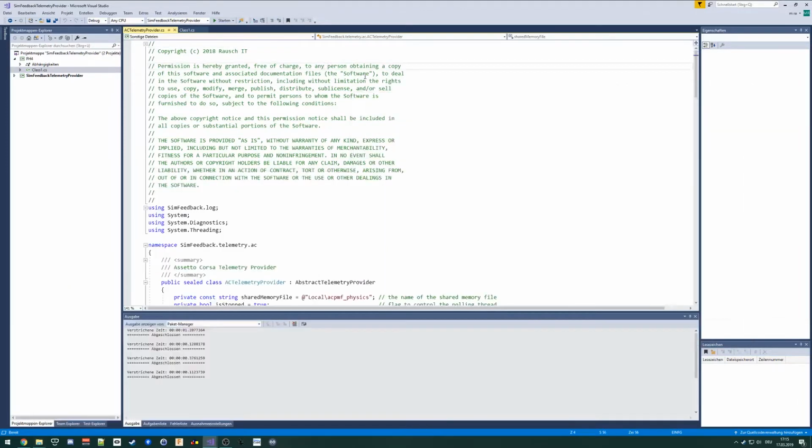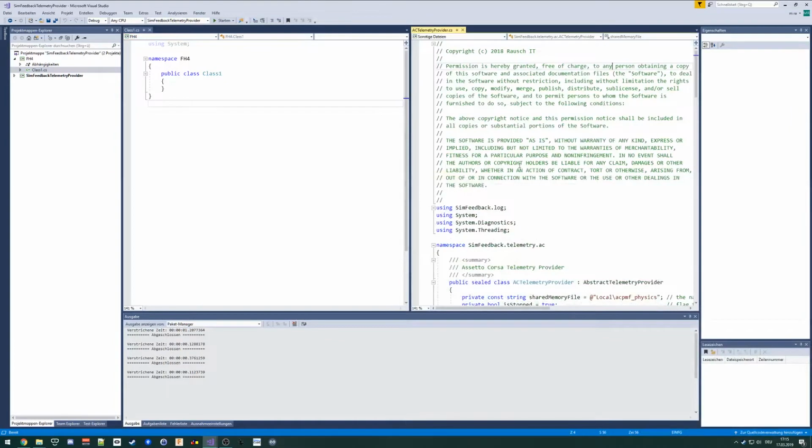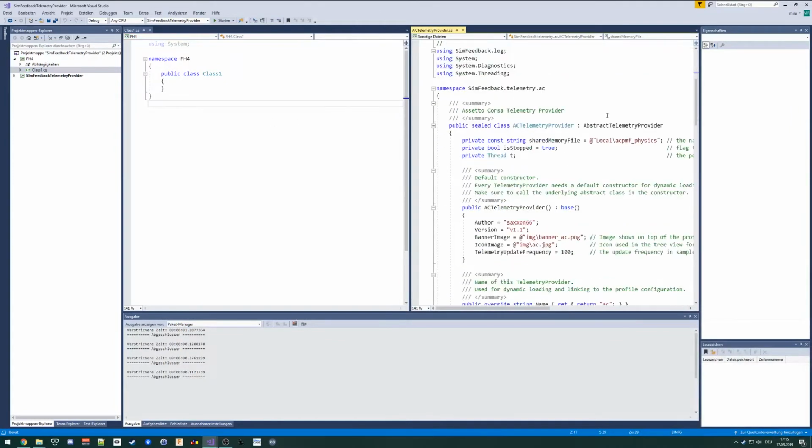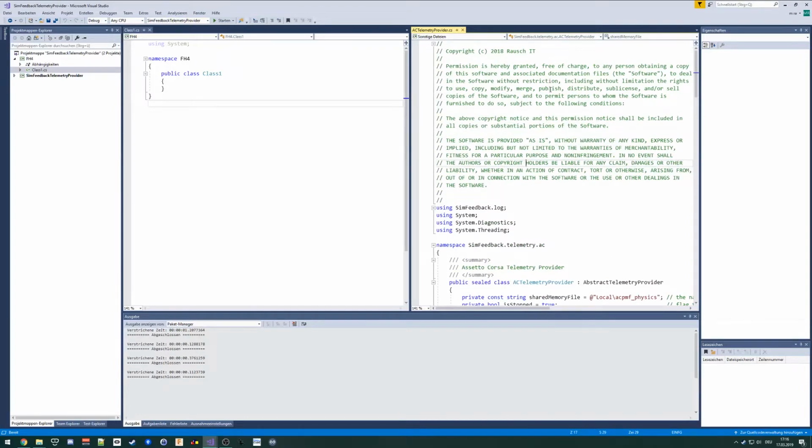You can just copy paste it here. If you have enough screen space, you can drag and drop this file beside the new one and have a look at it, what we are going to do next.